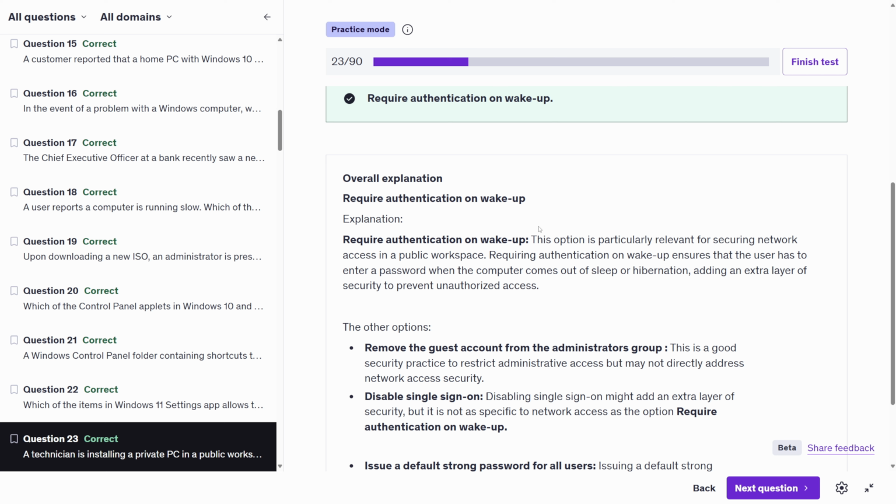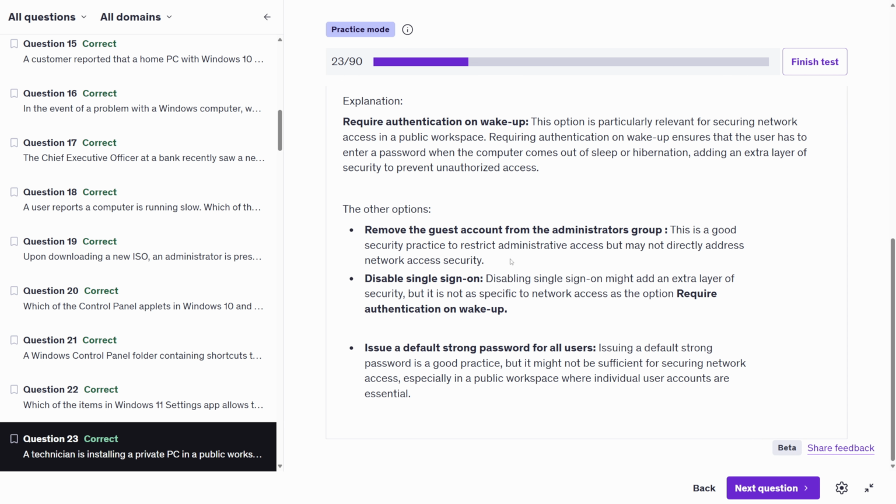Requiring authentication on wake up ensures that the user has to enter a password when the computer comes out of sleep or hibernation, adding an extra layer of security to prevent unauthorized access. Removing the guest account from an admin group. This is a good security practice to restrict administrative access, but may not directly address network access security. Single sign-on disabling might add an extra layer of security, but it is not as specific to network access as the option require authentication on wake-up.